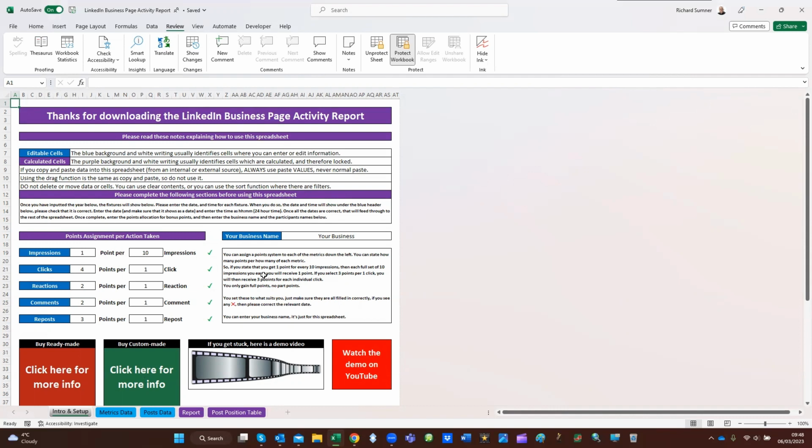The first page, obviously the setup page, you can put your business name in there. It doesn't go anywhere else. Then down the left-hand side, you've got 4 different engagement actions, and obviously the impressions. So what you can now do is assign a point system to each of these actions on your post. For example, how many points do you want to assign for how many impressions?